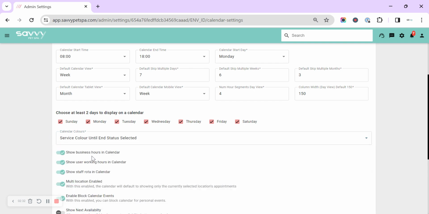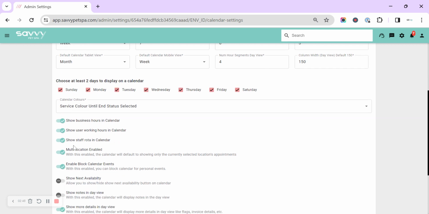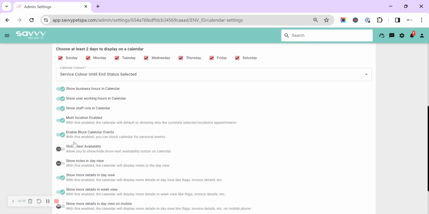You've then got the option to have visible your business hours, so that will be in week view, your user working hours, that will show in day view under each user's column, and similarly to staff rota, again that will show in day view. Multi-location is something that turns up once you have the salon plan and you are using more than one location within that salon plan. You can enable block calendar events, so that enables an easier way to add all of your appointments to the diary.